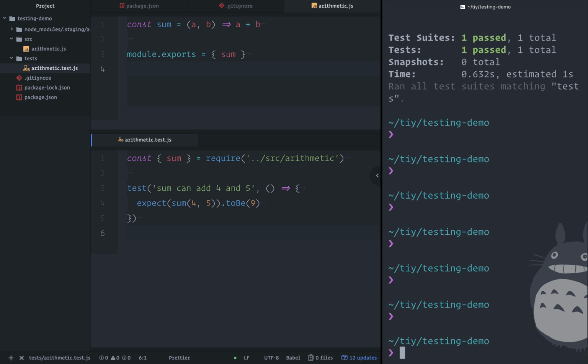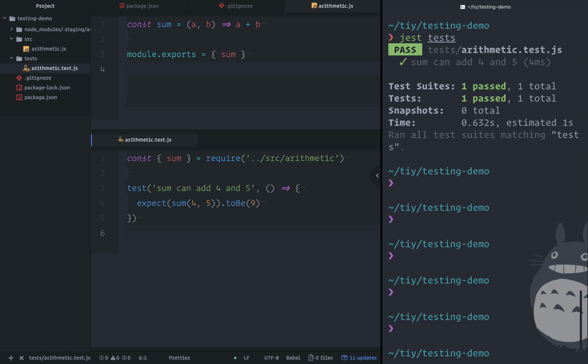There we go. The test passes, and it even puts my little message here: sum can add 4 and 5.